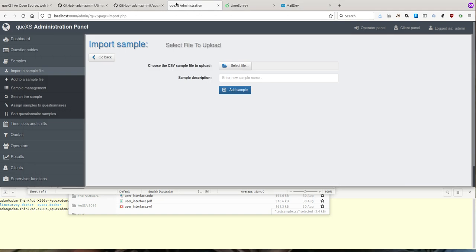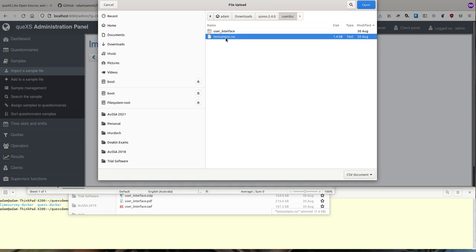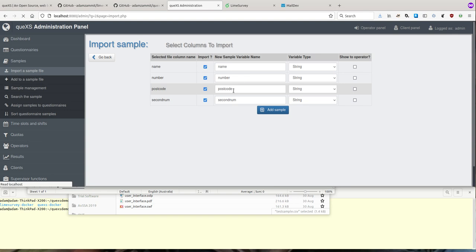So let's test loading this test sample in. So again, I'll go to the user doc directory and load the CSV file. And I'll just call this sample again test sample, because it's just for testing. You'll note here it's given us the option to import as much or as little of the sample file as we like. So these are the column names that we had in the CSV file. And we have to choose what type, what this column is in for the purposes of queXS.